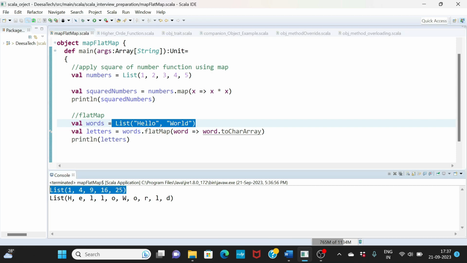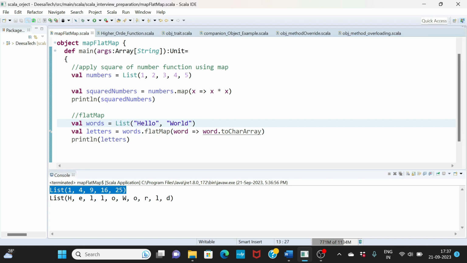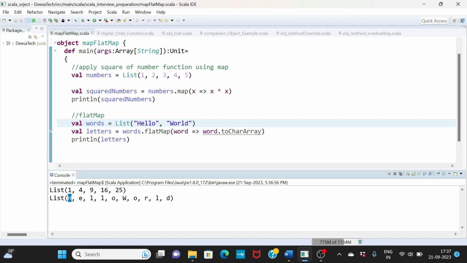Let's observe this. This is the output of the map. 1 * 1 is 1, 2 squared is 4, 3 squared is 9, 4 squared is 16, 5 squared is 25. This is what map is doing: you take the logic or function and apply it to every element using the map. And in flatMap, if you see here, hello world is being split into individual elements. So you're flattening this data.